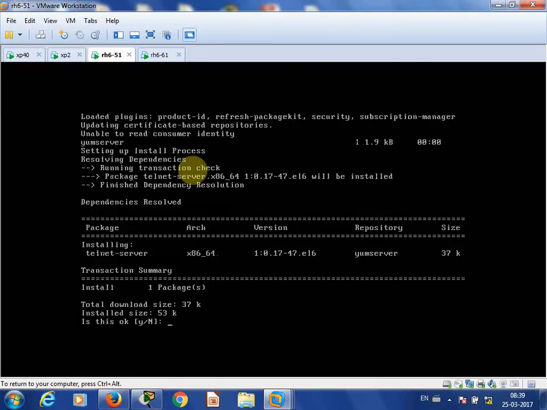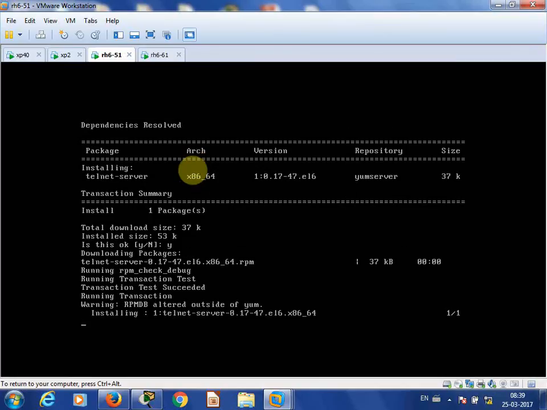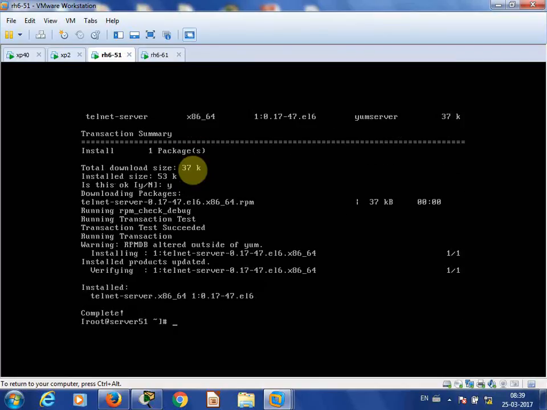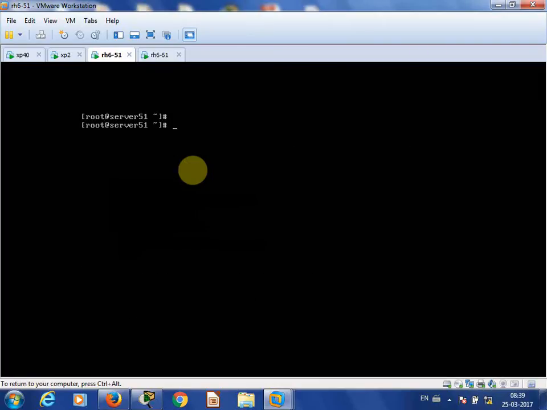It will install the package plus dependencies. Now installing the package does not mean your server is already implemented. You have to configure, or you have to own the server. You can say you have to activate the server. So what is the command?